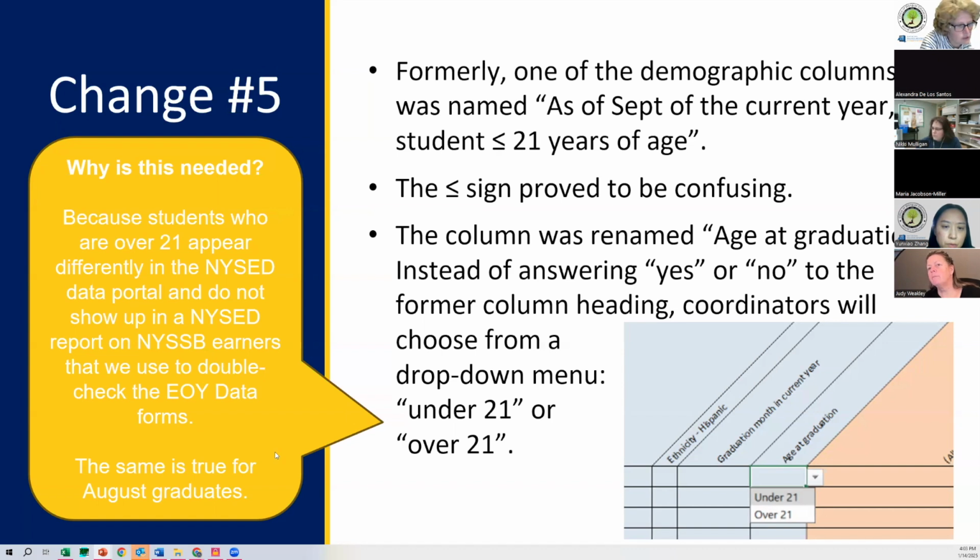A similar issue happens for August graduates. So you may not know this, but when you put an August graduate on your end of your data form, we're able to send you the seal and medallion. But in terms of how that's reported by your district office, those students actually get reported as part of the following year's data reporting process. So again, it's a way for us to identify discrepancies without having to bother you over the summer.